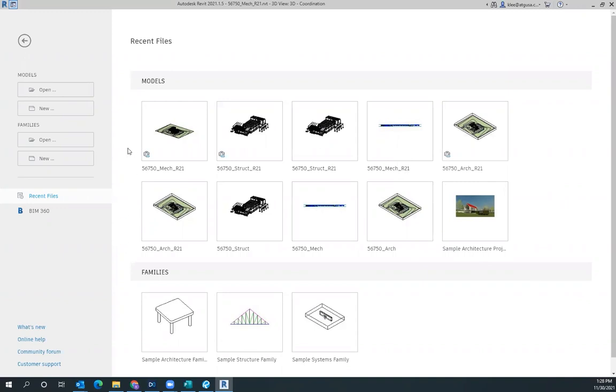Now, as we're looking at our recent files, you can notice right here that we can see the mechanical model that I just opened up just a moment ago, but we also see this icon down here in the bottom left-hand corner. Almost looks like a little box, but then it's got a small cloud at the bottom of it. So you can open from your recent files. You would just want to make sure that you are opening from the recent files that does have this icon down here, because that indicates that we're actually opening the model that is the central model hosted in BIM 360.